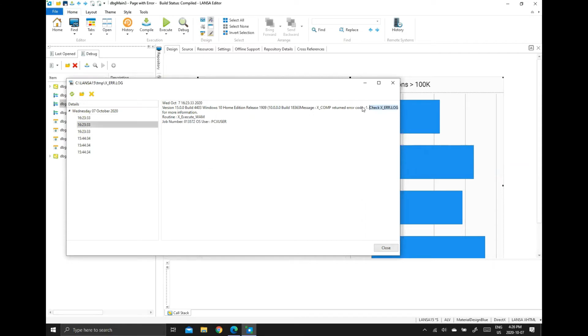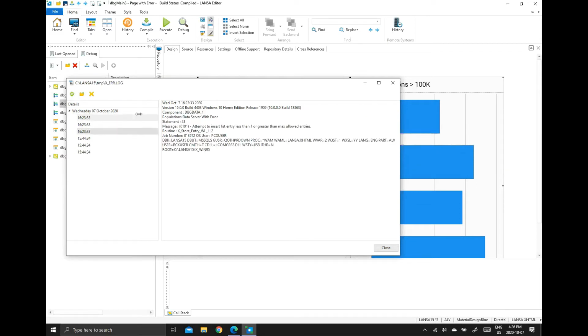Check the X_error log, which is, by the way, where we are. And that's good. Then we look at this message and ask, what's this? Populations data server with error, statement 43. Oh, look at that: an attempt to insert list entry less than 1 or greater than maximum allowed entries. Let's take a peek at statement 43 within this component.